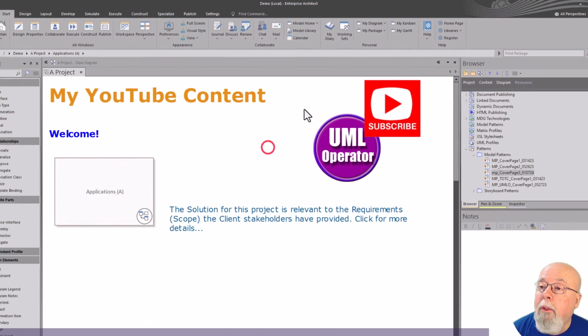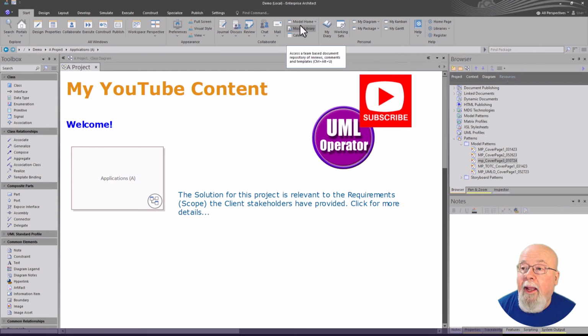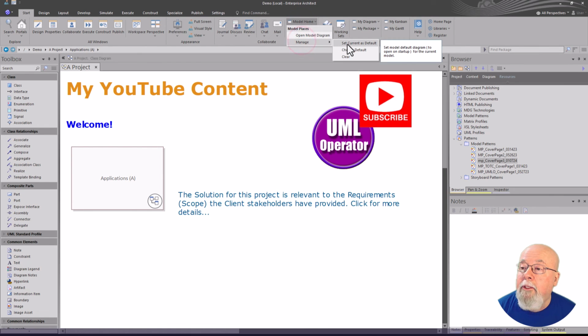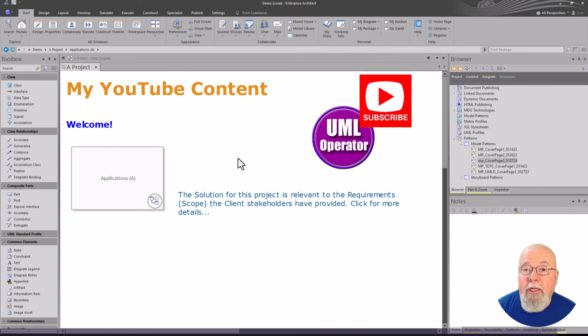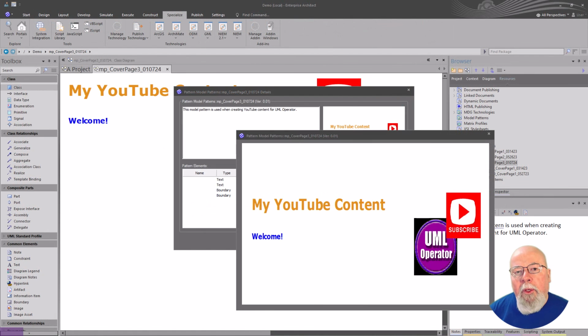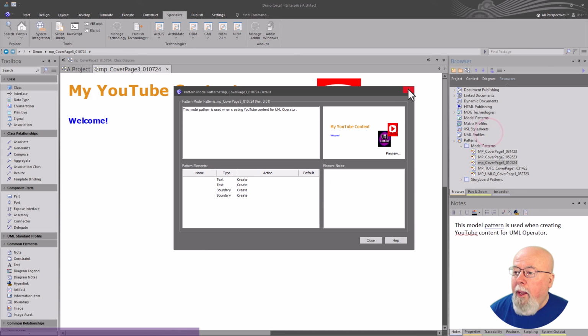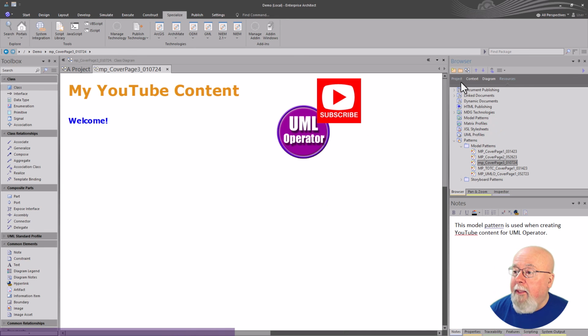I'm in a local environment, so the only option that I have is under the Collaborate group, Model Home, Manage, Set as Default. Now when this project loads, this is the diagram that's going to load when the project comes up. I hope this video helped you. I've been getting a lot of questions about cover pages, landing pages, interstitial pages going forward. So I hope that you learned a lot and you're able to go into other project content within yours.